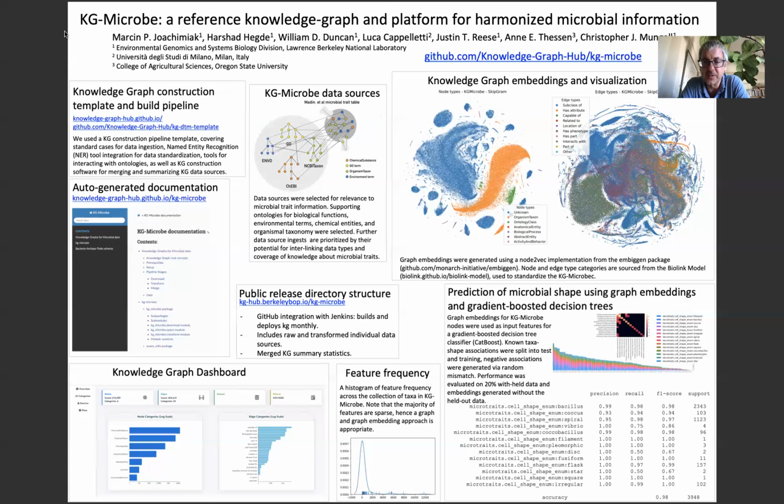We used the CatBoost package to build these classifiers using the graph embeddings as a direct input, so as input features. CatBoost uses gradient boosted decision tree methods to construct the classifier. And as part of this process, we split the data into test and training, generate additional negative associations via some random mismatch methods, and we evaluate the performance on 20% withheld data.